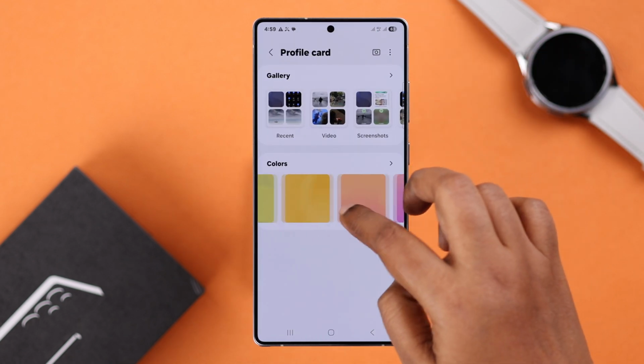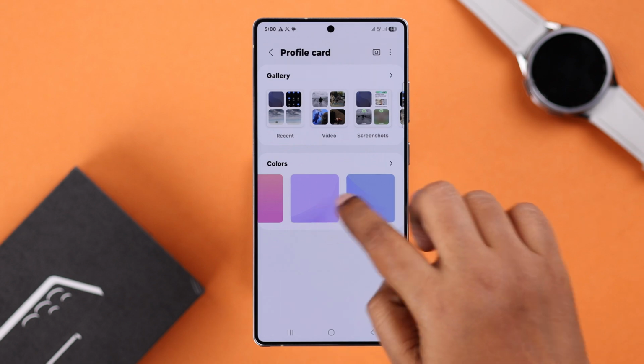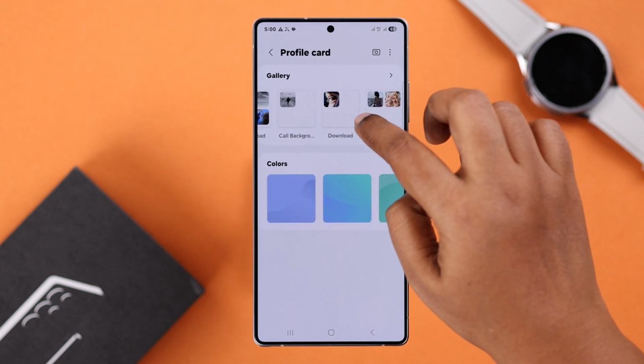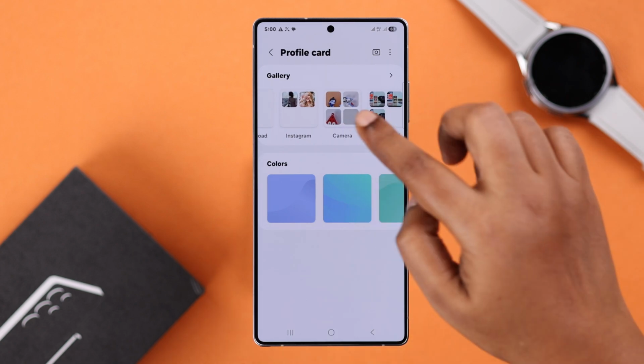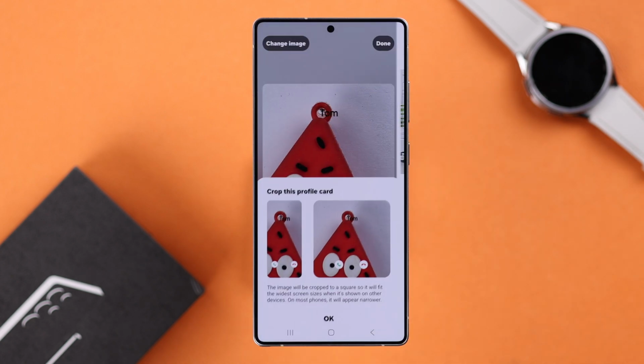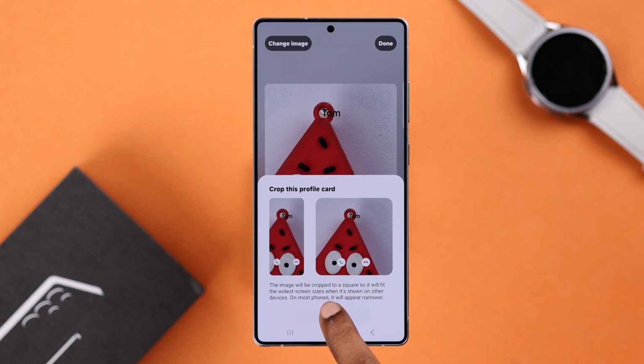And as you can see, first of all, you can choose any colors if you're not going to go with any photos. Otherwise, you can choose any photos, screenshots, or videos from your gallery. Just go ahead and choose the photo or video that you're going to set as a caller ID background.